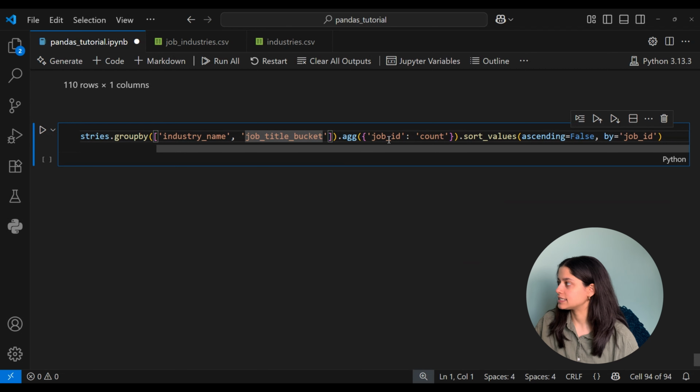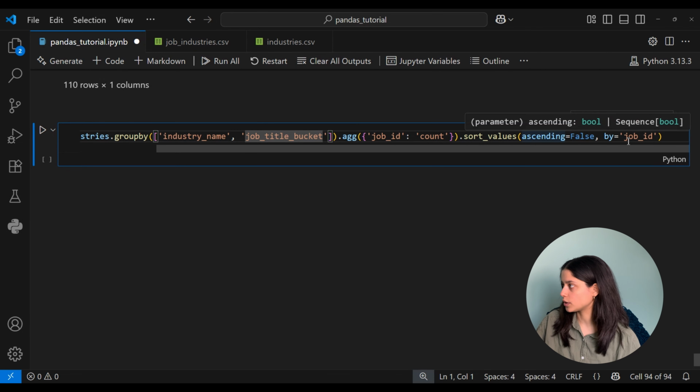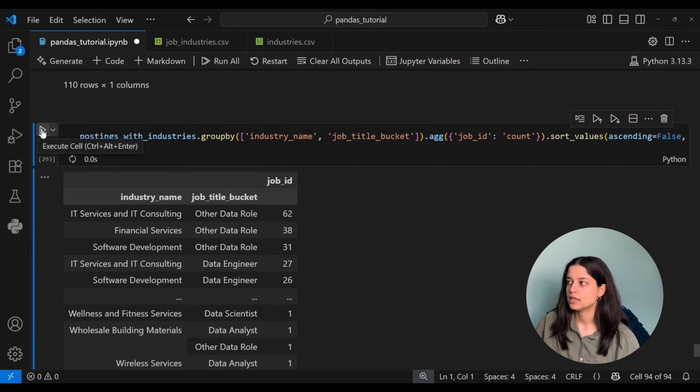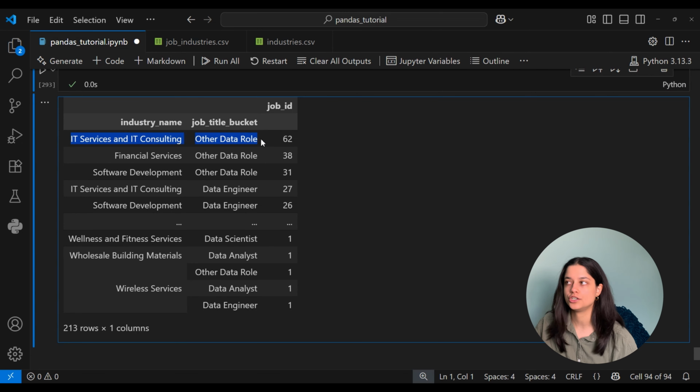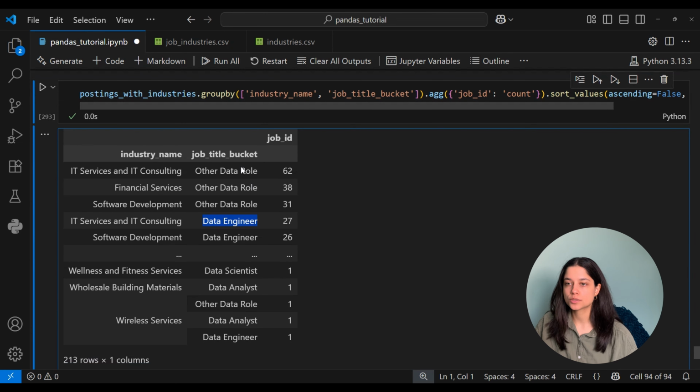And everything else here can stay the same. We still want to count the jobs. We still want to sort it by job ID. And now when we run that, you can see we get the industry name and the job bucket title, and then the count of jobs under that specific industry and job title bucket. So you can see that IT consulting has 62 jobs that are other data roles. That means they're not a data analyst, data engineer, or data scientist. Here you can see that IT consulting also has 27 jobs listed for data engineers. So that's how you would group by multiple columns.